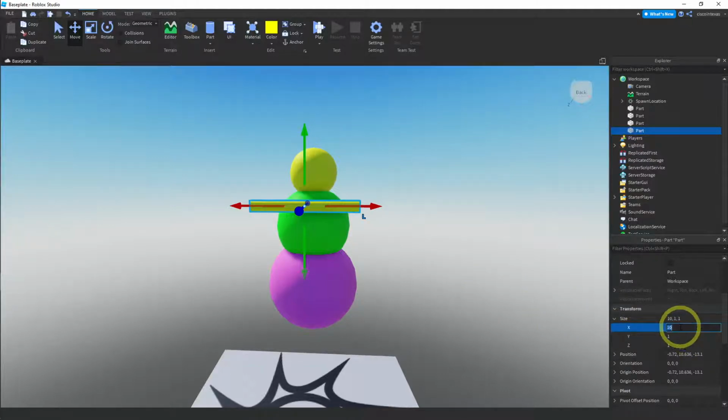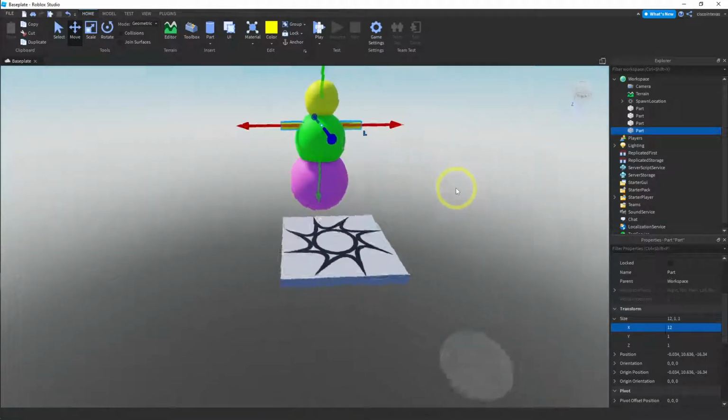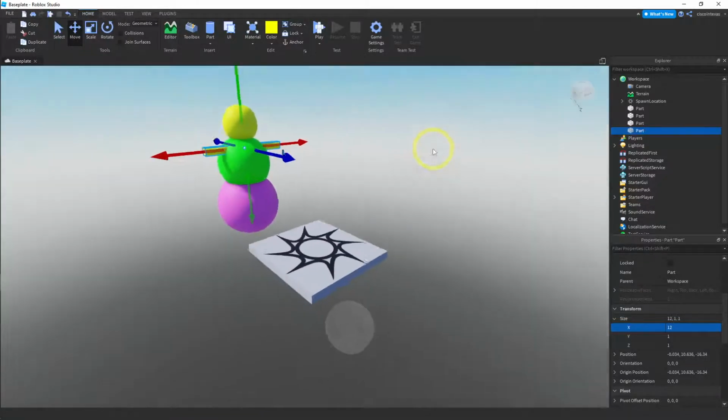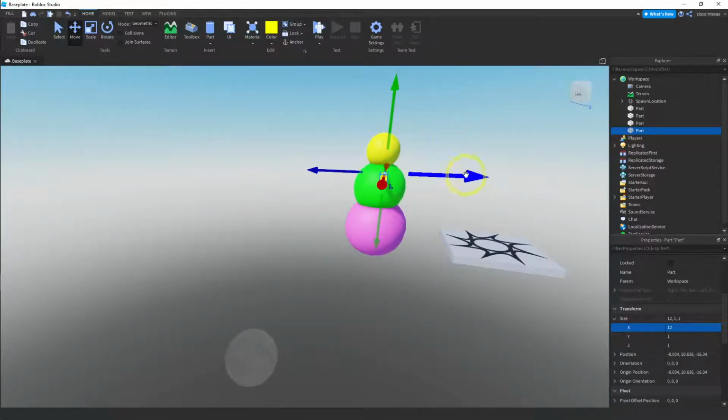Maybe 12. Let me see how big 12 is. Yeah, 12. I think 1211 would be a good size for the arms. And I have the move button selected, and now I'm going to move this into the body of the snowman. There we go. Okay, now I want to move my camera to make sure that this is where I want it to be. I want it to be kind of in the center, a little bit further back.